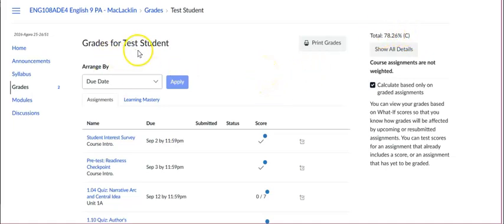So this is just a sample student, okay? This student has a total course grade of 78.26%, which is a C. Okay.